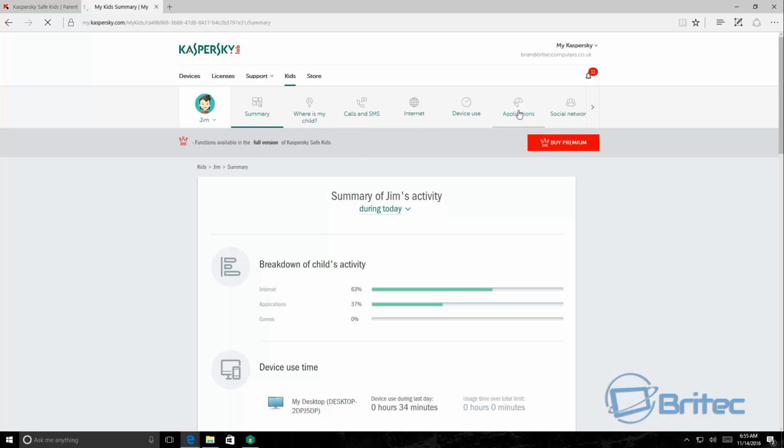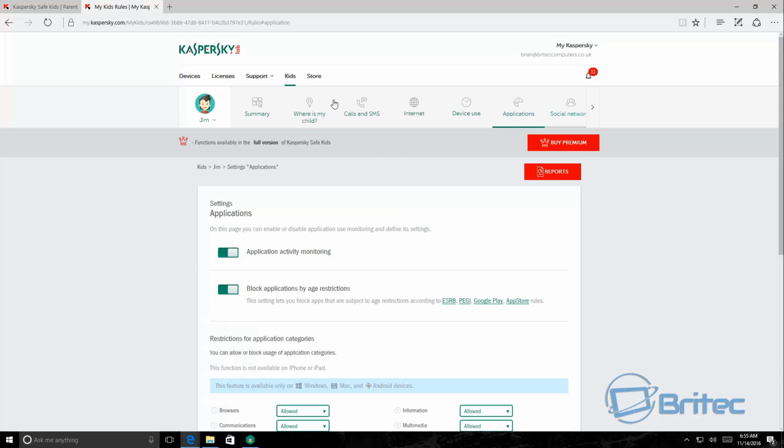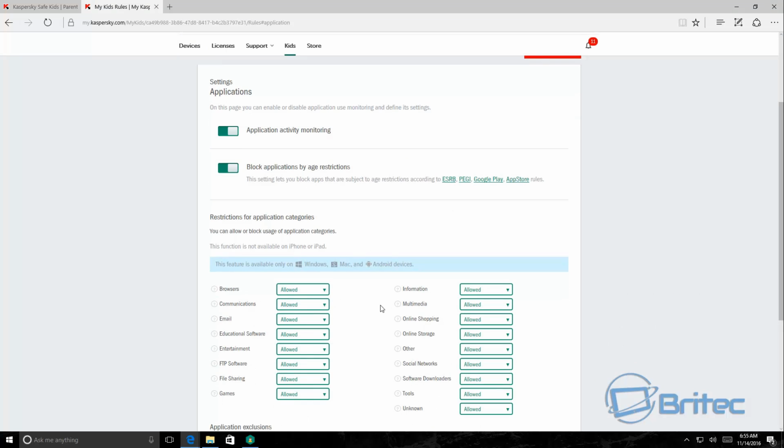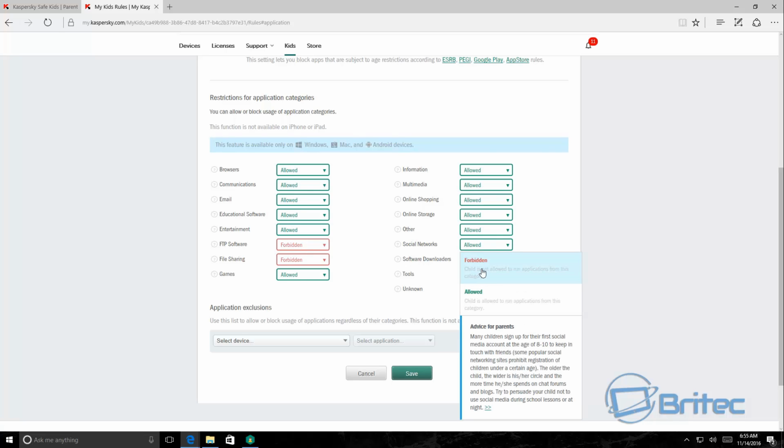Again, you can set this up with applications and block certain applications if you wanted to. You would just click on the top tabs here. Again, application monitoring. It takes you back here, and you would then say browsers. You can forbid those if you wanted to. FTP sites, you don't want them using that. File sharing, you didn't want them using that. But if you wanted them to use games, that's fine. But if you wanted to do, say, software downloaders, you can block all that. Social media, you can block that as well.